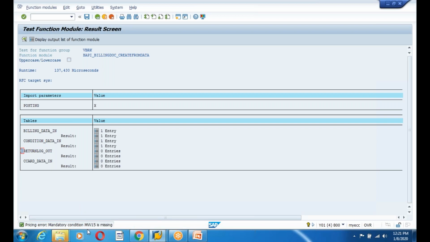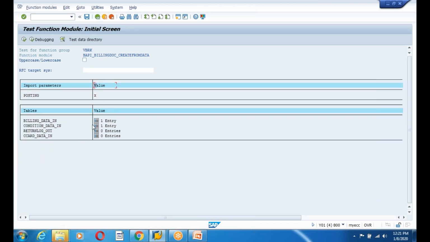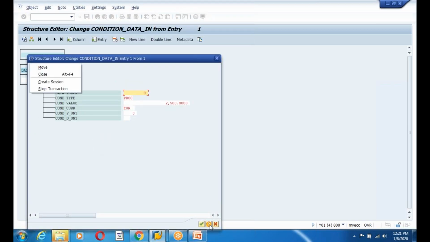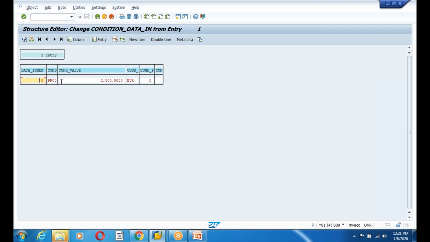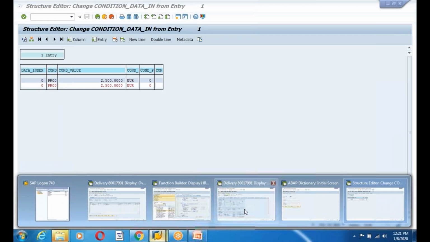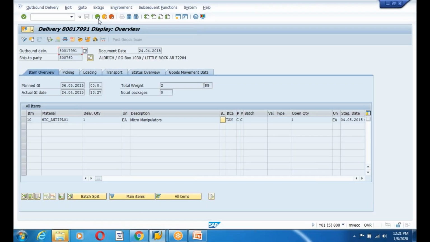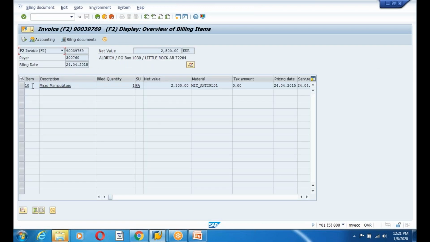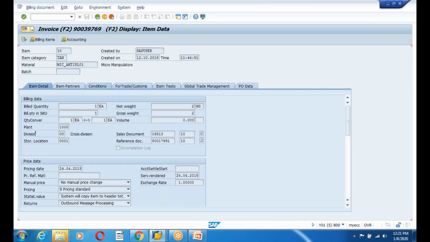Okay, here it is giving the error. MW15 is missing, which means I need to enter it in a condition record data. So go to the condition data and give one more; double the line. Here I am going to do the next pricing record, the condition record. Come back, go to the invoice, display the document, double click and go to the conditions.